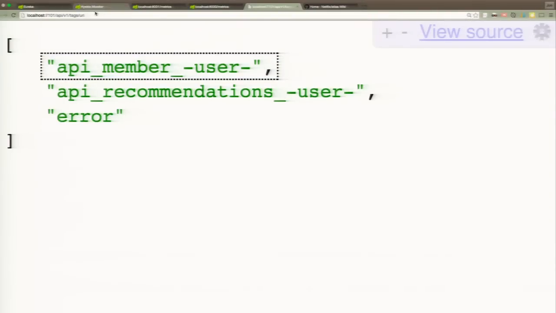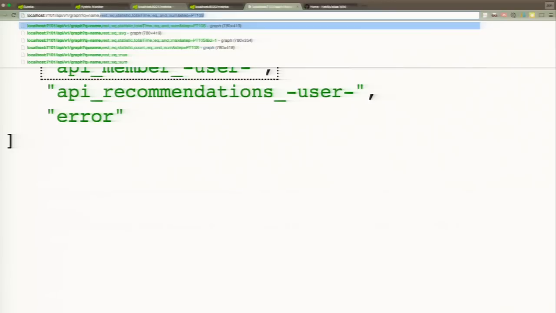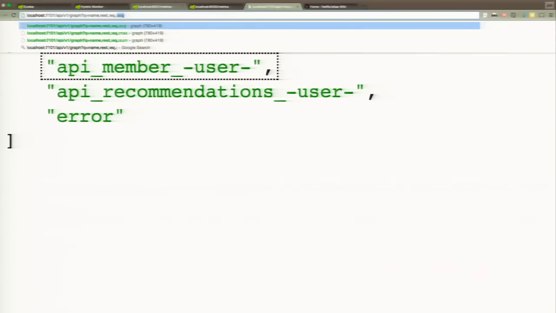So now we have the information, but what's the purpose of all this? And that really is to put it somewhere that is visual. So let's go ahead and run a different URL. So this is V1 graph. Query parameter is name, comma, rest, equal, comma, average.